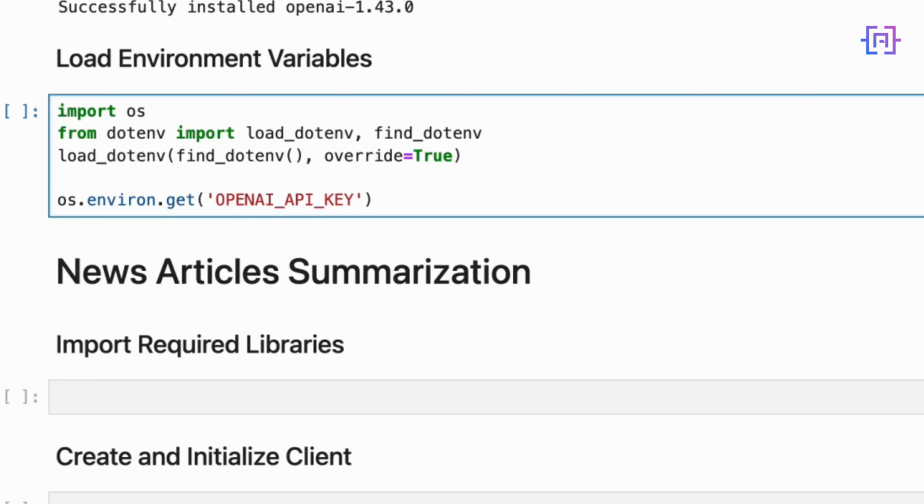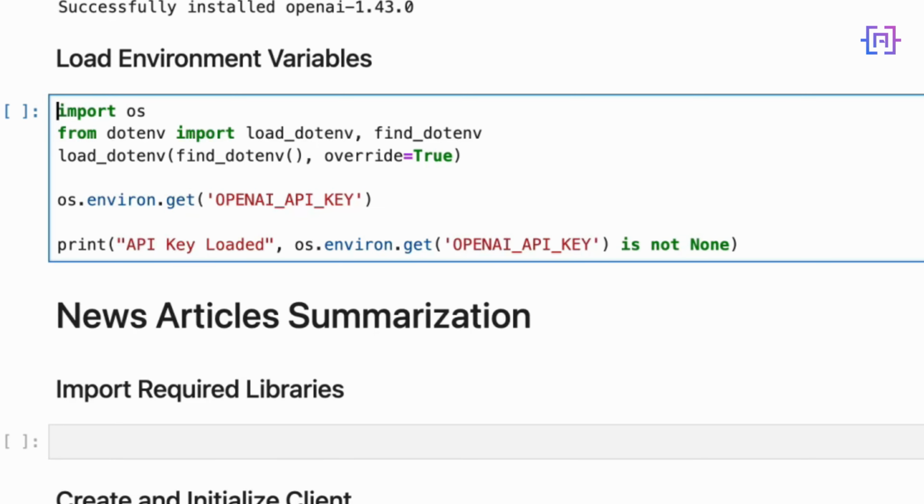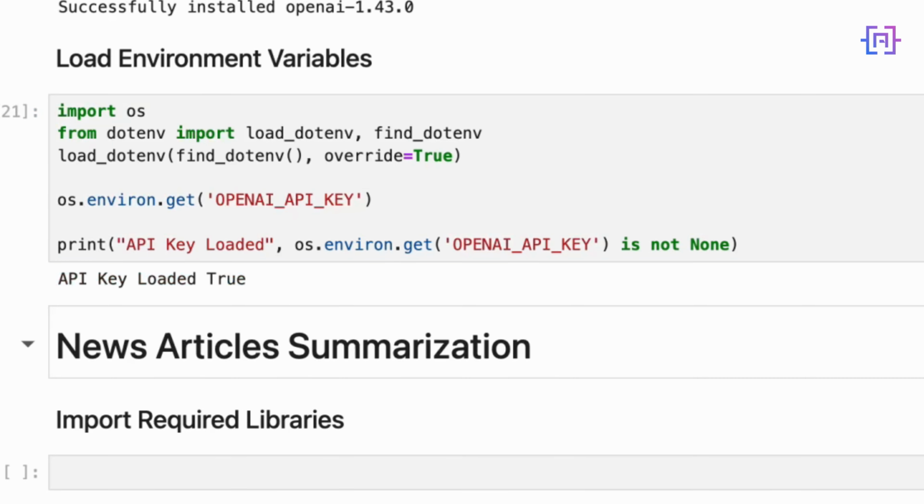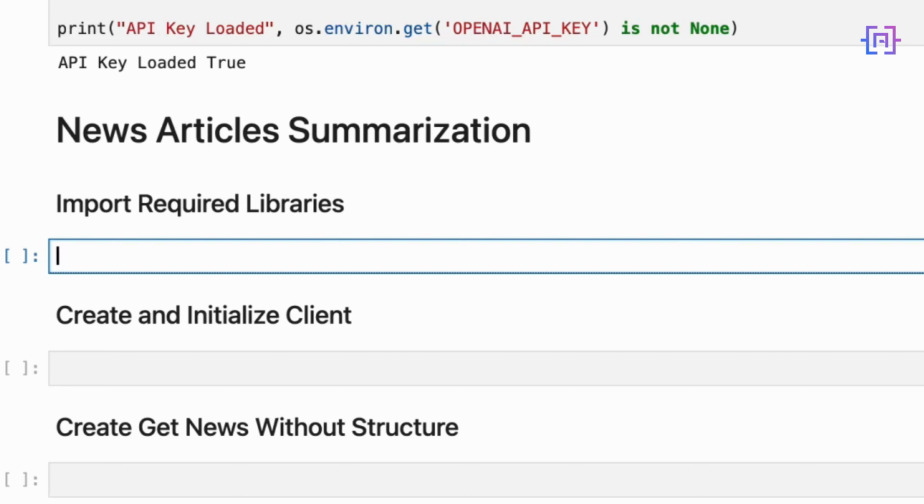And finally, let's confirm that our API key has been loaded correctly. This line will print API key loaded True if the key was successfully loaded, or API key loaded False if it wasn't. Let's run the code cell, and the API key is loaded successfully. Now that we have our environment set up, we are ready to start building the AI news summarization application.